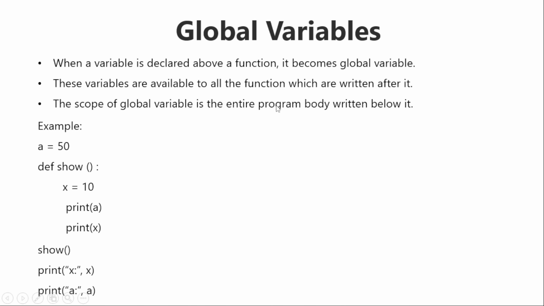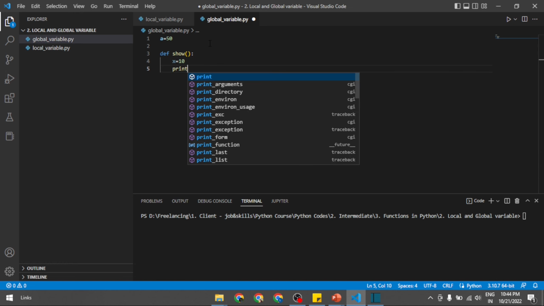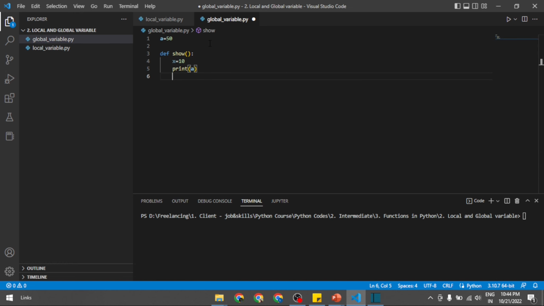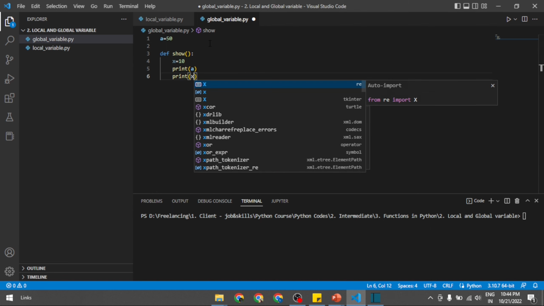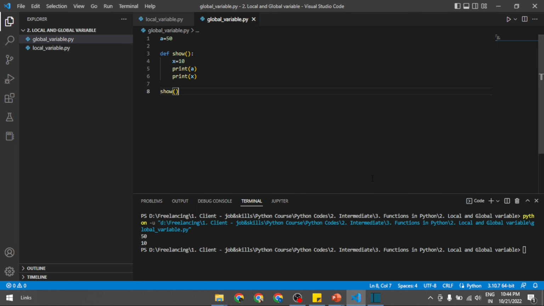So let us execute this in the editor. a is equal to 50, def show, x is equal to 10. Now I'm accessing the global variable. Now I'm accessing a local variable. When I run this program, I will get the value a is equal to 50 and x is equal to 10. So as I said, the global variable can be accessed inside the function and it will be applicable for the entire program.